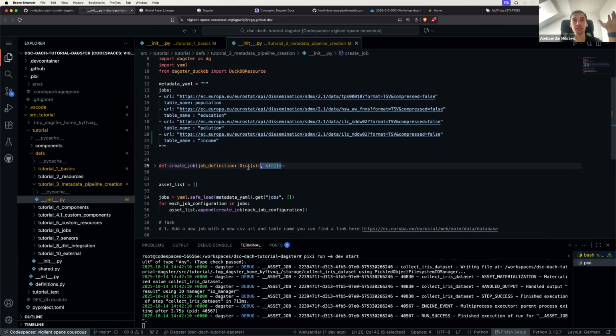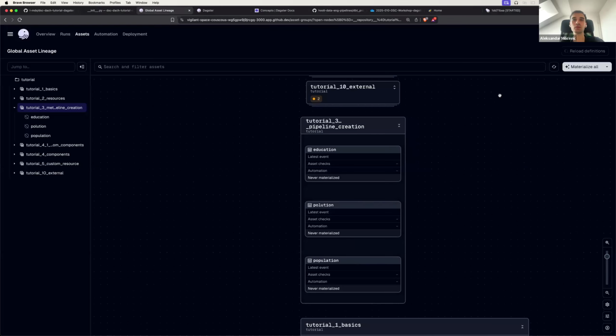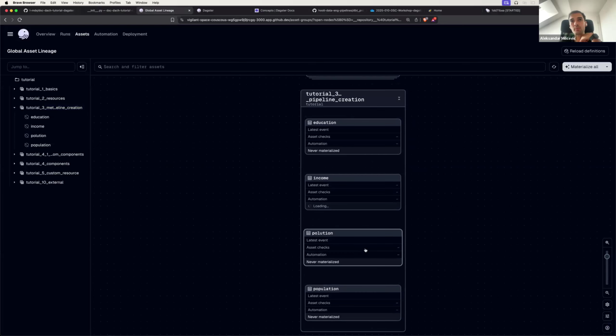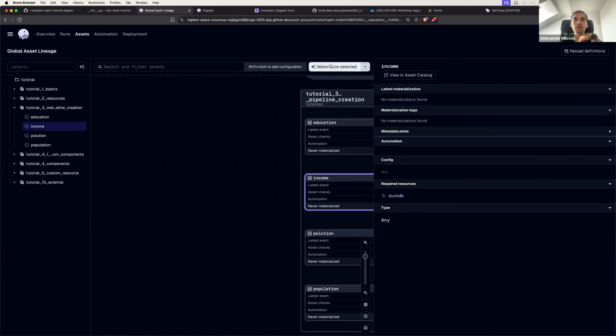You can imagine that this create job function that I'm calling with this metadata is actually creating the asset. And now if I refresh and reload my Dagster UI, you will see that the new asset pops up, which is the income asset. And if I run it, I hope this will work.